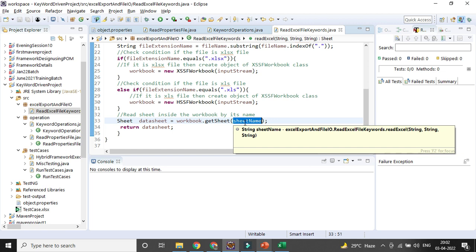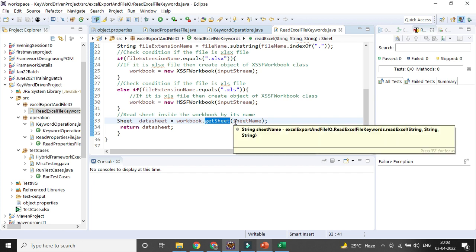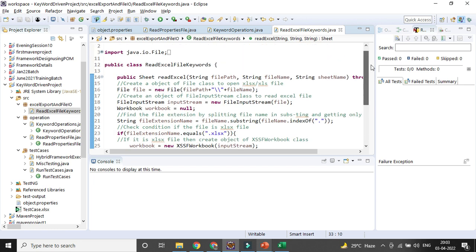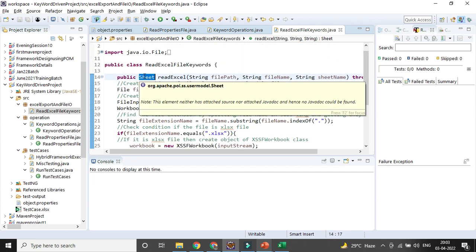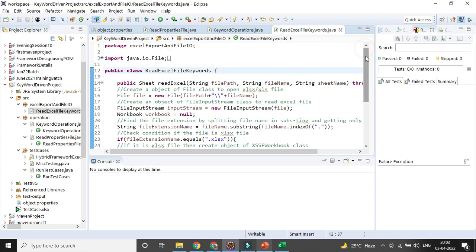That is both ways I am trying to give you information. How can you read the sheet? Either you can give the index or you can give the sheet name. In case you want to read with the help of sheet index, it will be getSheetAt, and index will be 0 here. Otherwise you can read it with getSheet and the sheet name, and return the data sheet. What is the return type? Return type is Sheet. That is the reason in the method itself I have declared the return type as Sheet. You need to go through the lines of code multiple times, then you can understand. But I am trying to show how you can write it. So this is your seventh step.